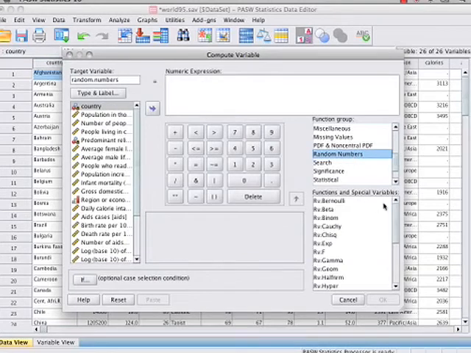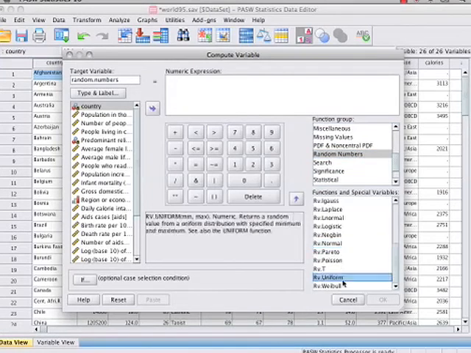And then in the functions and special variables, you get a whole host of ways of getting random numbers. The two most common would be the normal distribution, but in this case I'm going to use the uniform distribution, and that'll give me numbers within a given range. I'm going to specify my minimum value is 0 and my maximum value is 1. So this will give me numbers where every fractional value between 0 and 1 is equally likely, and it's a great way of randomly sorting or randomly selecting cases.